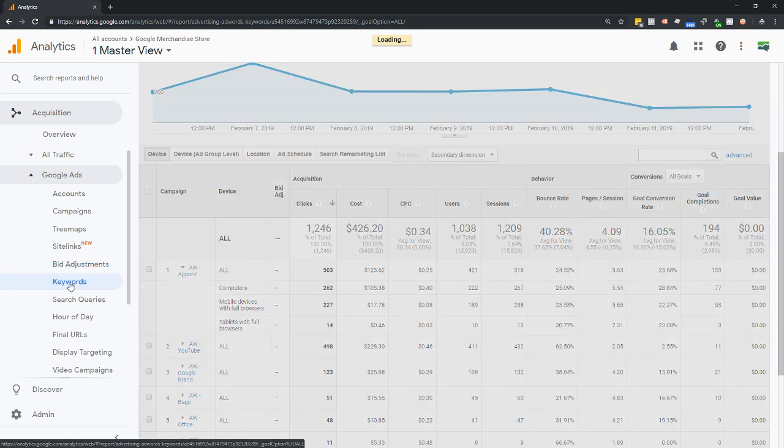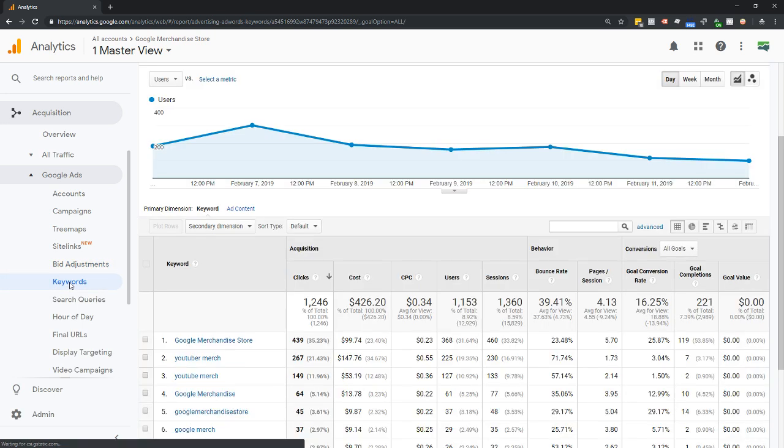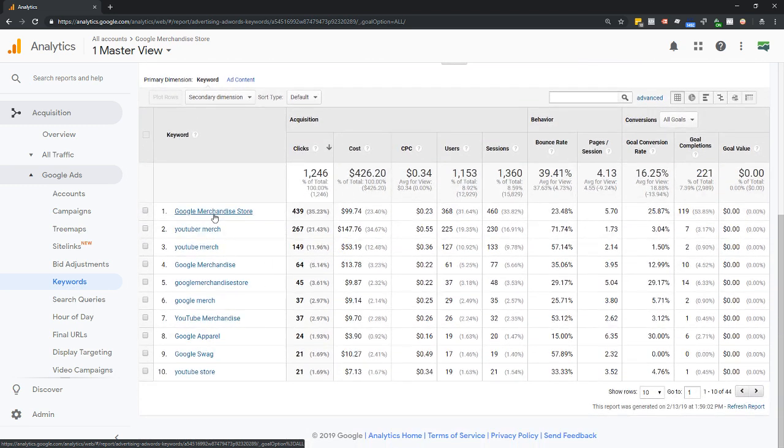Next up is keywords. Now, keywords are the keywords that you have set up to bid upon. These are the keywords that you've set up in Google Ads, in this case that they have set up in Google Ads to bid upon.